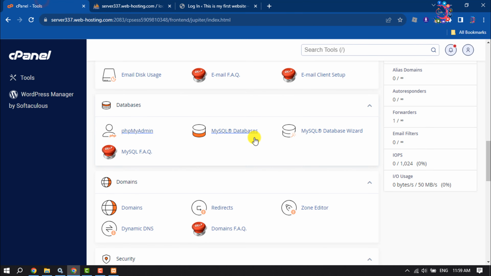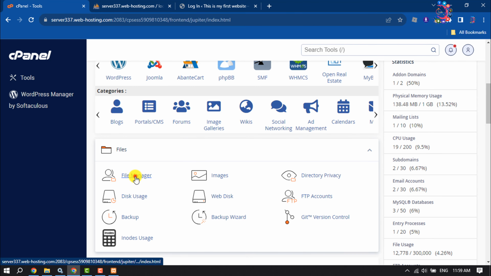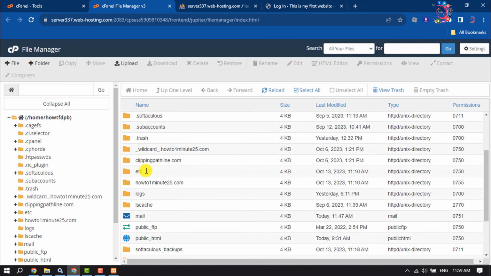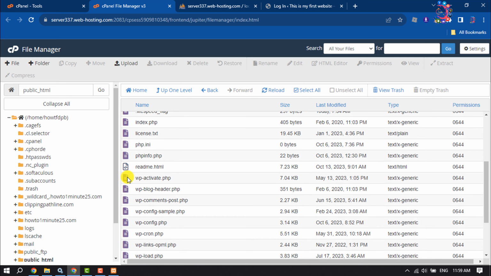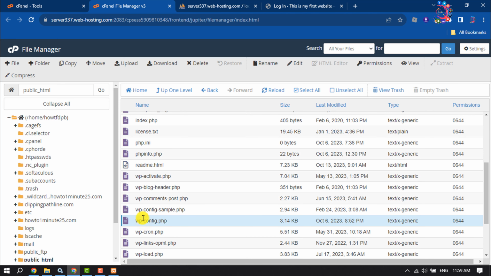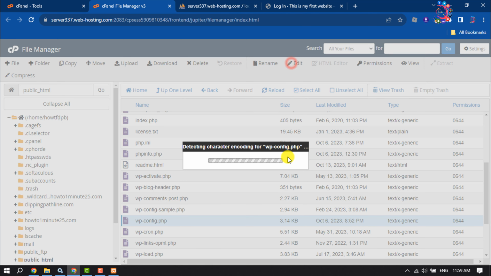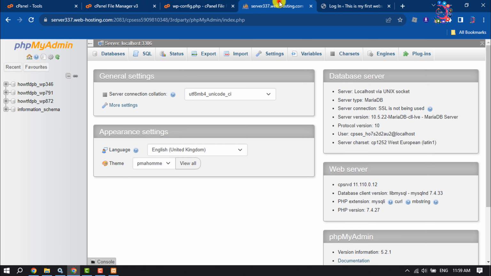Go to your cPanel again and open File Manager. Now open your website directory and here search for the wp-config.php file. So you have to edit this file. And here you will get your website database name. So my database name is this. This is my database. I'm clicking on it.